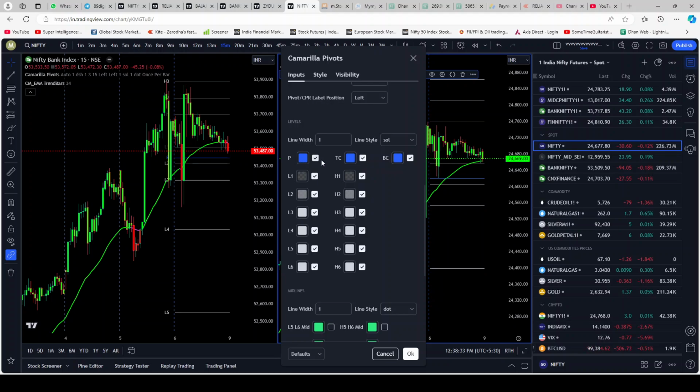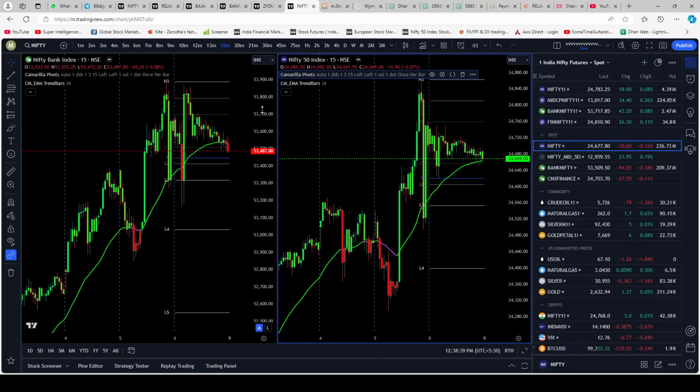This by default is some other color. I don't know which color. I've made the pivot blue and all the levels I've made white. All right. So this is how Nifty looks on the 15 minutes time frame. Again, taking support from pivot. It touches the pivot and jumps up and tries to stay above the CM EMA trend bars 34 line on the 15 minutes time frame.